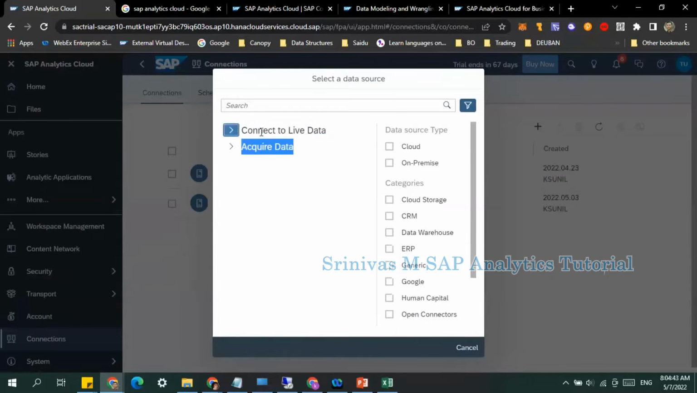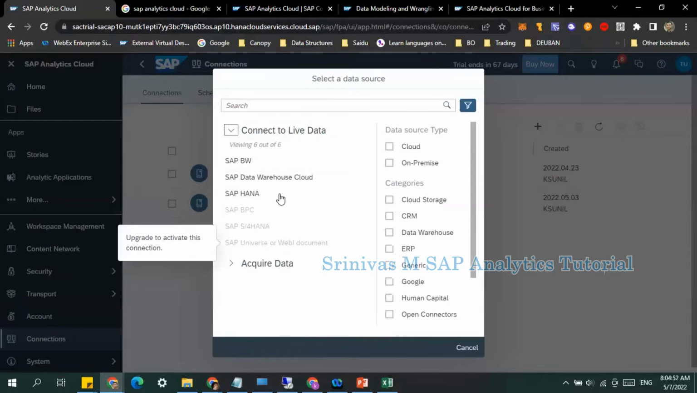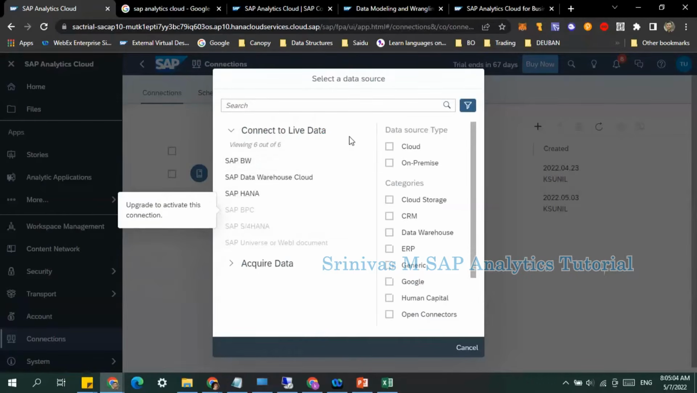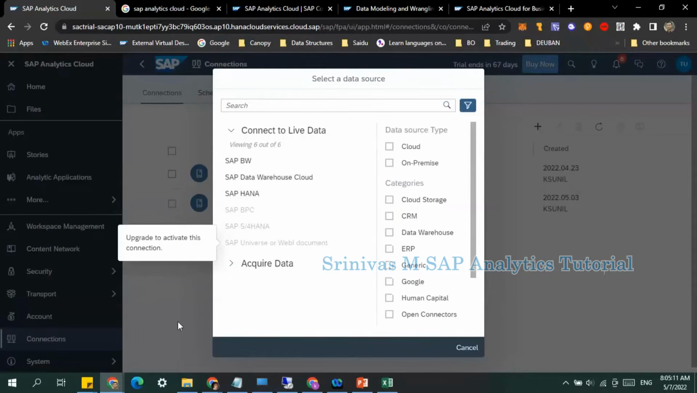So what is the difference between live data connection and acquire data connection? Live data connection means on the fly it will fetch data from your on-premise systems. For example, you have a SAP BW server, so you can create a connection to your SAP BW server. At the time of executing the report, it will go to this server, fetch data from there and show it on your screen. So this is a live data connection.